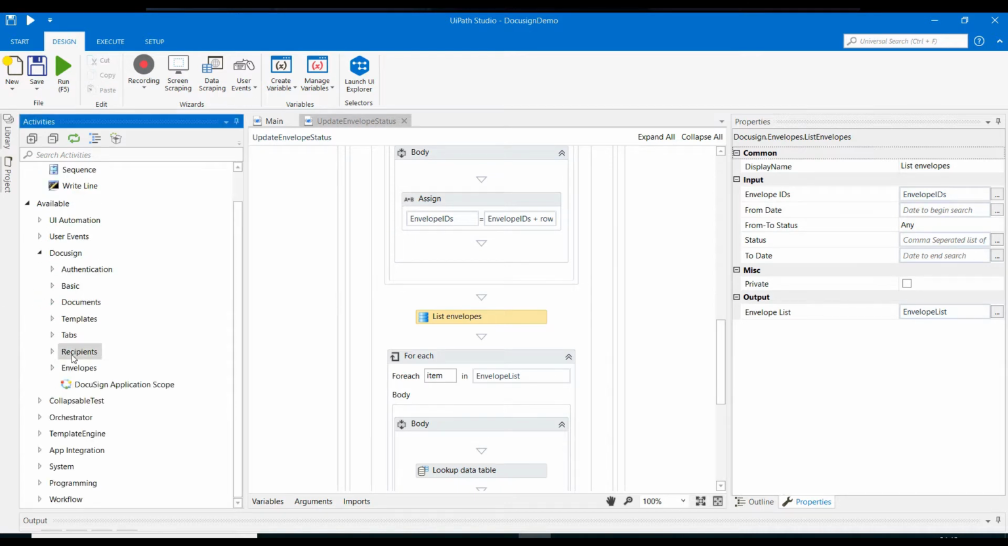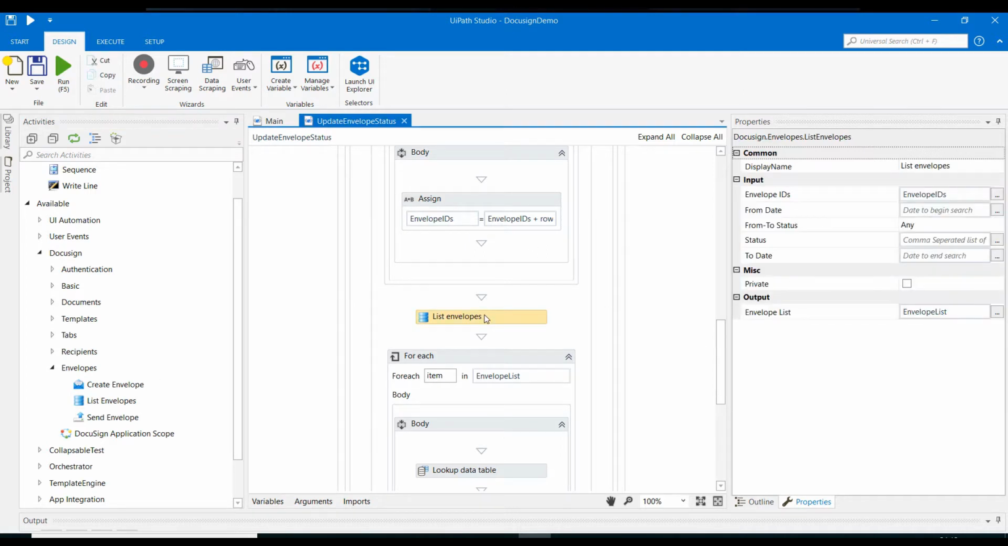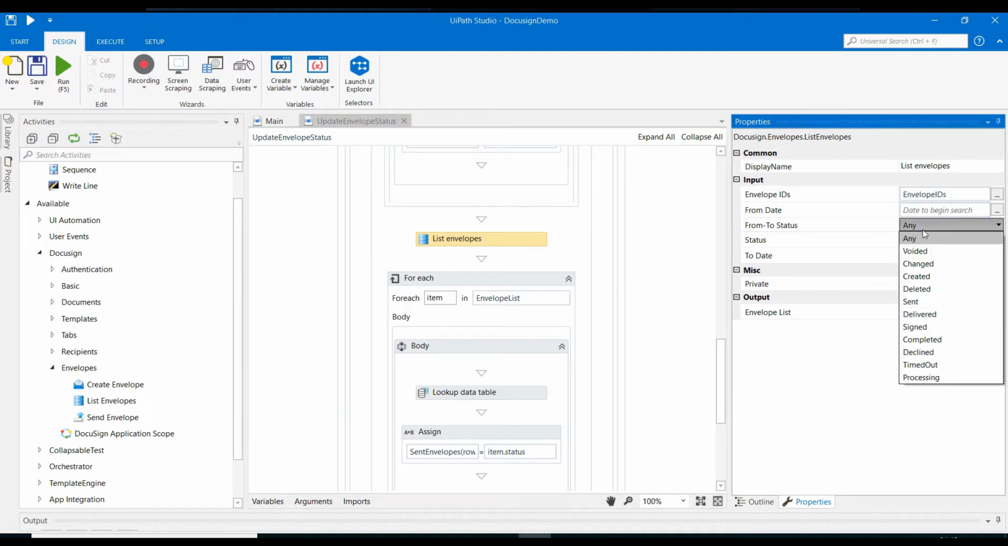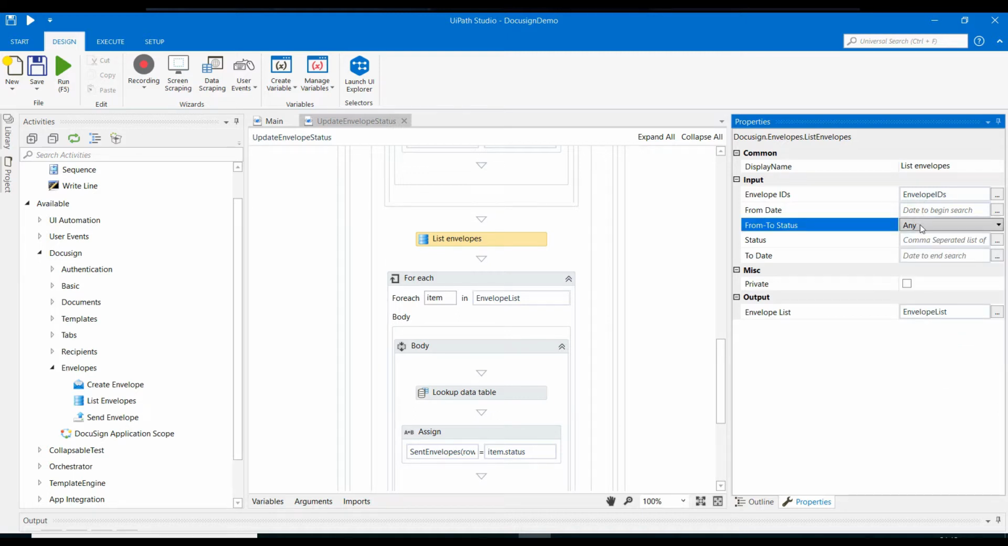This is found in envelopes, list envelopes. This one allows us to query the server and find out how our envelopes are doing. So it takes a list of it. You can query it in a few ways. You can use it from date, to date. You can select the status that you want the envelopes at, so you can see all of the sent envelopes, all of the completed envelopes, and so on. We'll leave it at any for now.